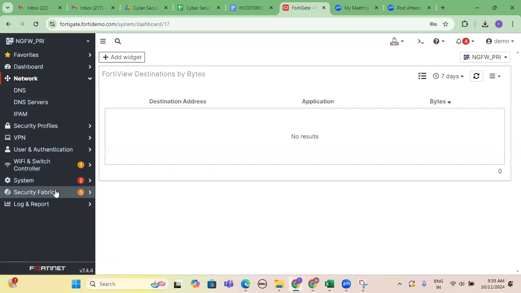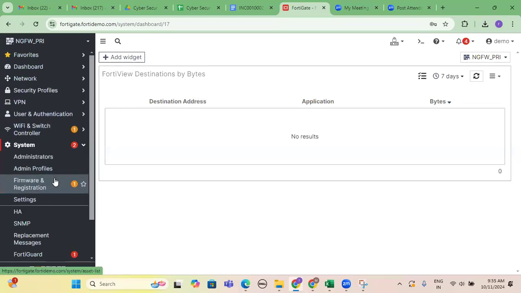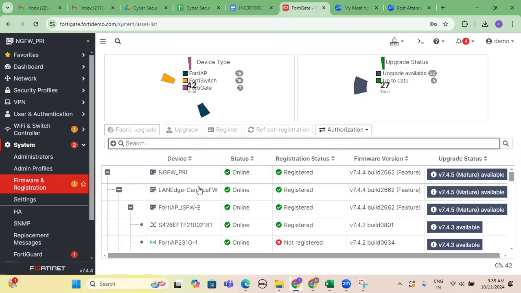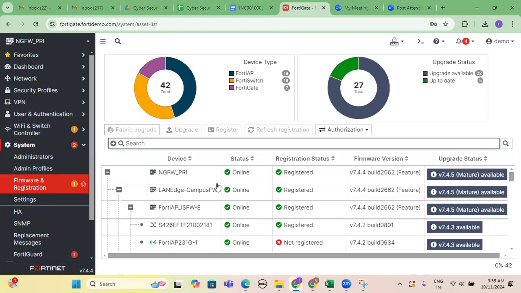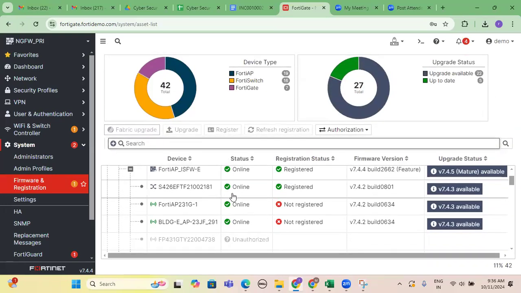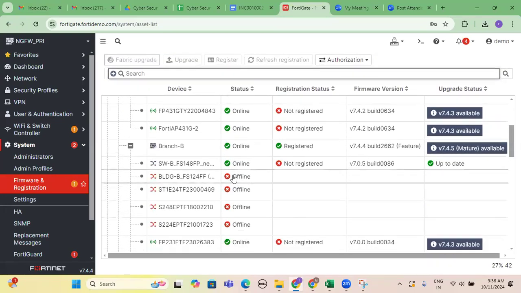In simple words, these are the different types of devices as per the network architecture diagram. They deployed the firewall, and for that network architecture diagram, these many devices are connected: port access points, port switches, and port wireless points. Wherever you can see a green mark, it is online, and wherever you see red color, it is offline.